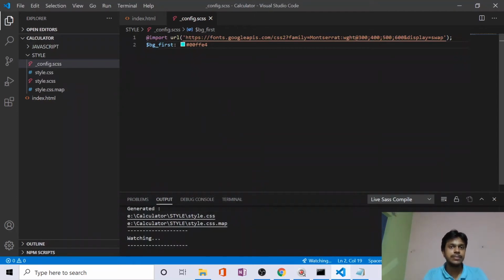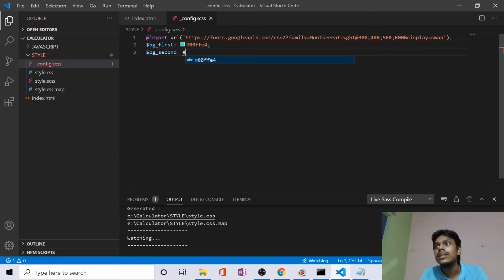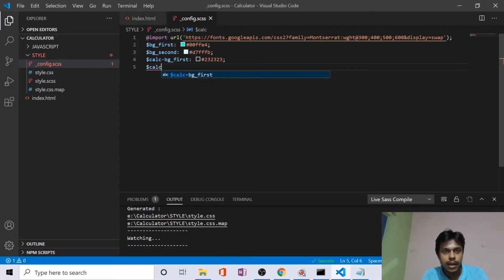So that's why I have specified the name as background first, and the second will be background second, and the color code is, let me see, D5FFFB. Okay, and the third is calc background first. The color code is 232323. Okay, and the fourth one is calc background second, and the code is #000.